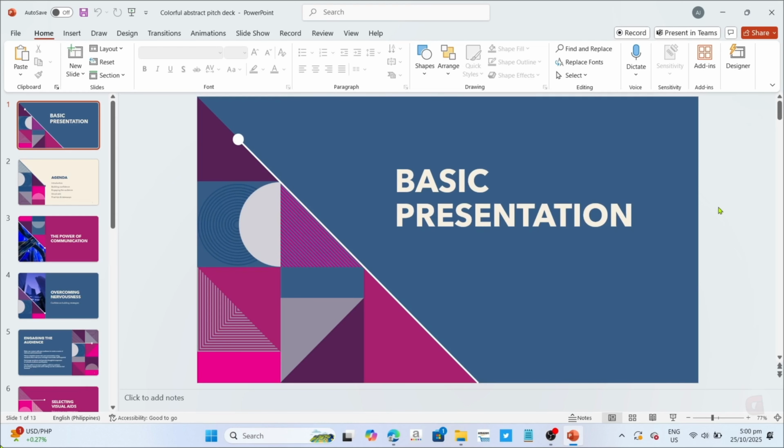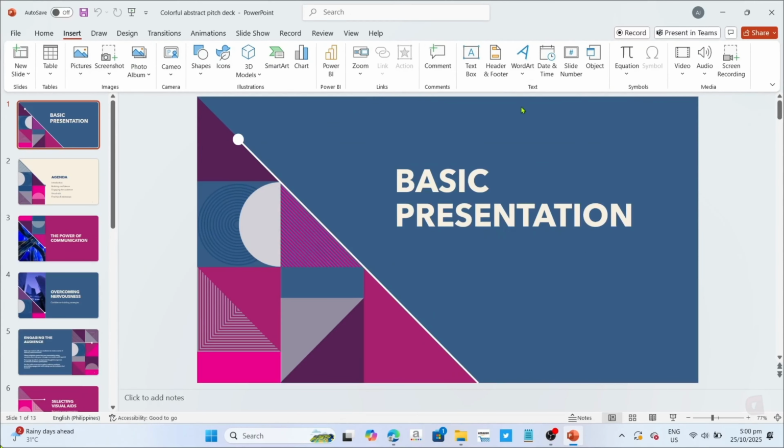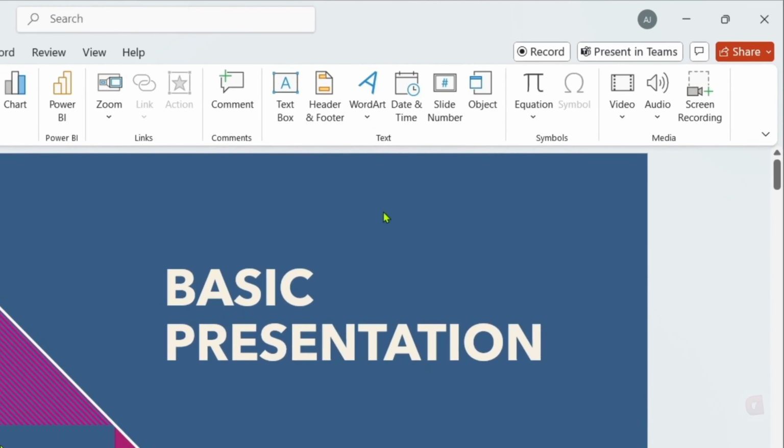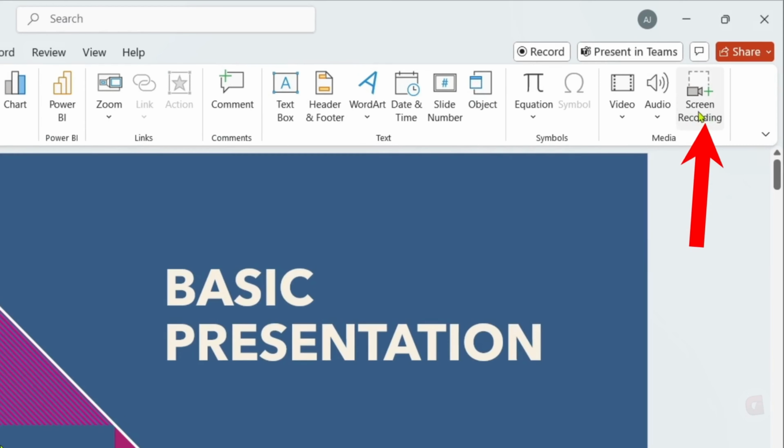For the first step, I want you to click the Insert tab at the menu bar right here. And once you've opened the Insert tab, next, I want you to take a look at the right corner of your toolbar, and then you will be able to see the screen record option right here. Just go and click it.